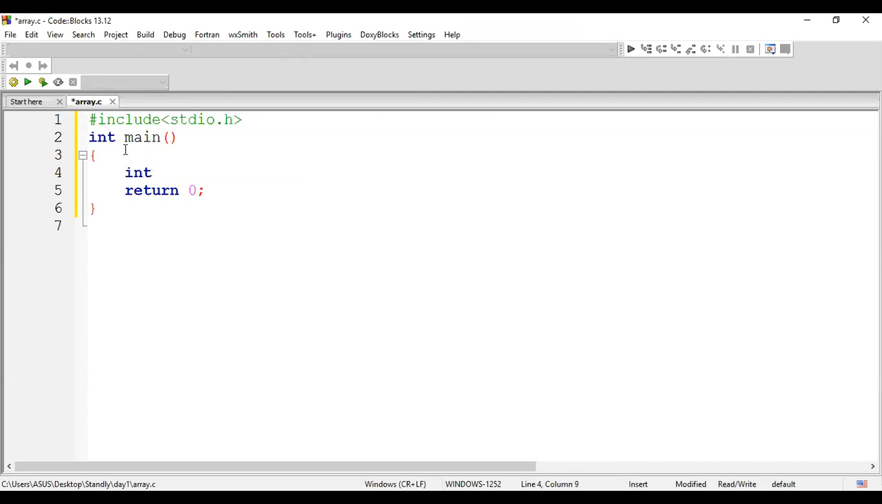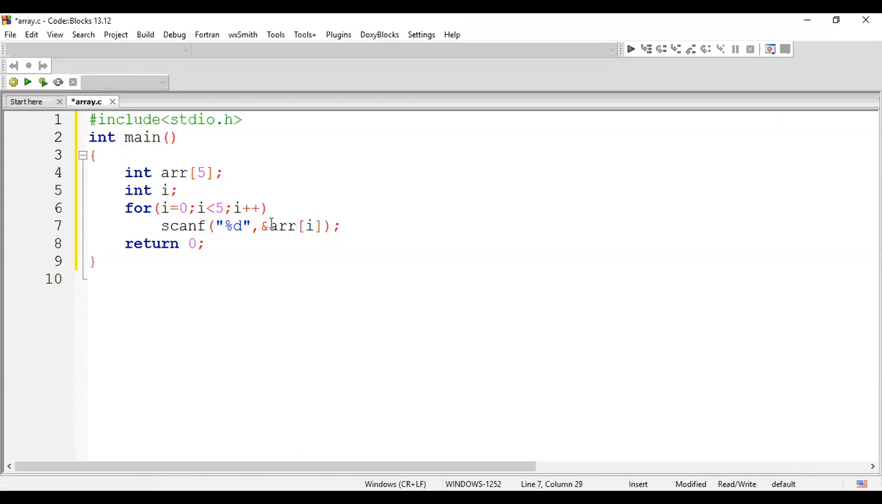Normally, how will it be declared? We'll declare an array, for example, of size 5. We know that we'll be accepting input for this array by using a loop, running up to the size of it, and accepting by using scanf: scanf of %d, comma, ampersand of array of I. This is for your input, and the same way for your output we'll use printf. So this is the normal way.